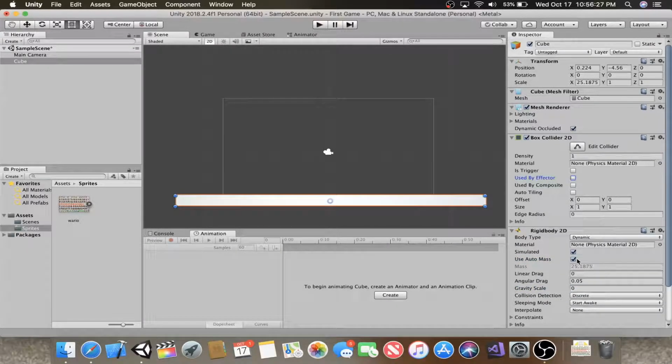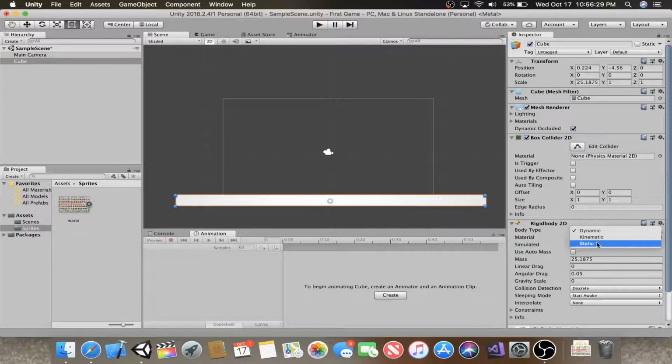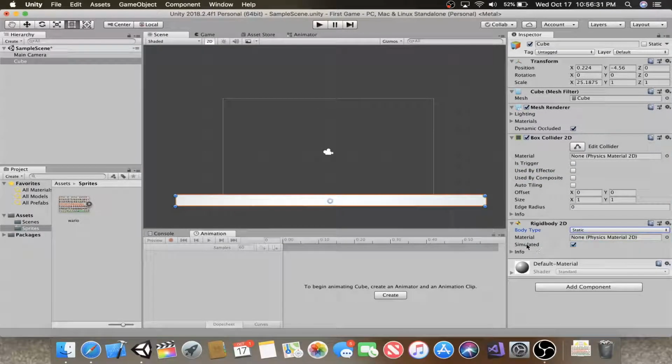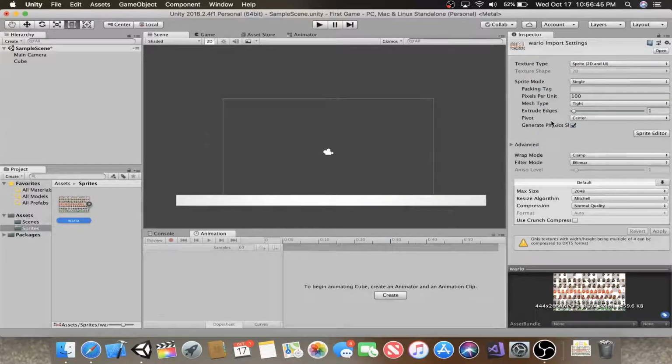And we don't want the floor to fall down, so no gravity. We can just make it static. That's pretty much what static means, that it'll never move. So if the floor's never going to move, just make it static. So now we have a place for our sprites to go. We can actually start working on the sprites.